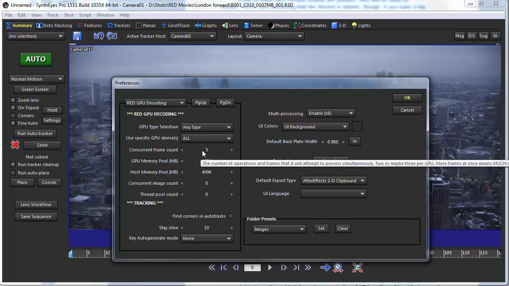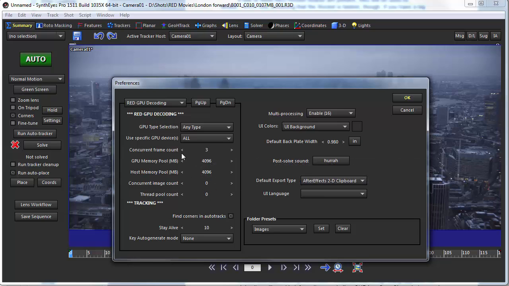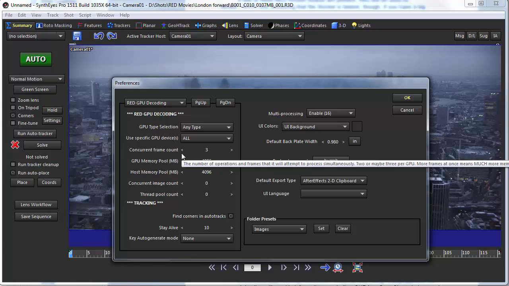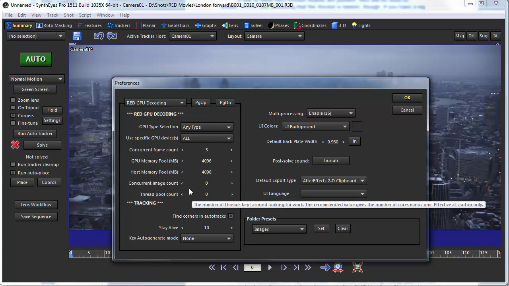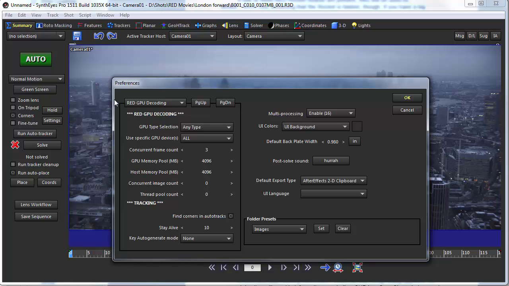Then there are also these other technical controls from RED. I have the descriptions that I got from them listed here in the tooltips and of course in the manual. They're pretty much a shot in the dark as far as I'm concerned. Your guess is as good as mine. If you do want to try to play with them to see if that has some effect on the performance, just remember that you do need to restart SynthEyes for them to have an effect.